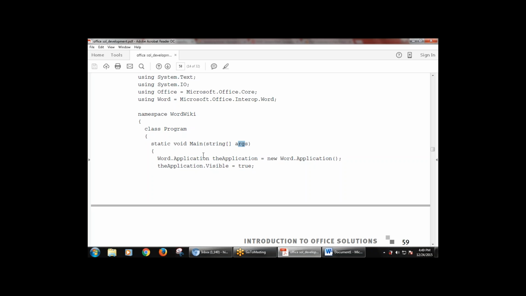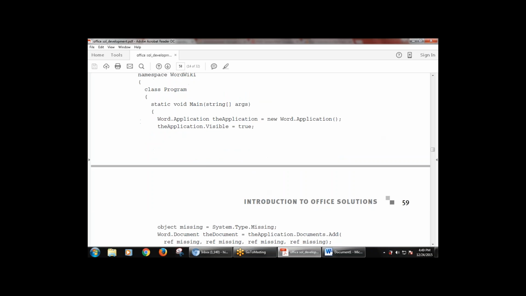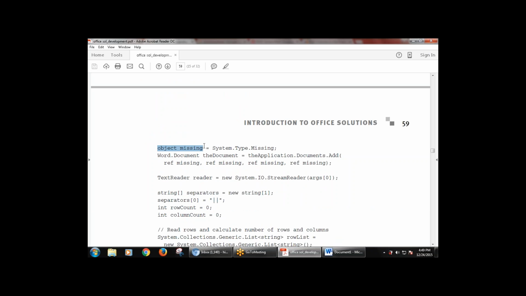Then there is Word.Application application equals new Word.Application. That means it is using the new Word.Application that is stored into the Word.Application variable, application. Then next is application.Visible equals true. Visible also refers to the true value. The application.Visible contains a true value, which means it is always true, that is, always 1.